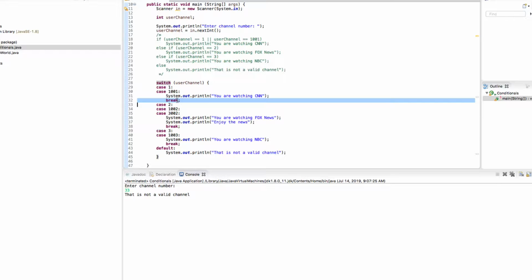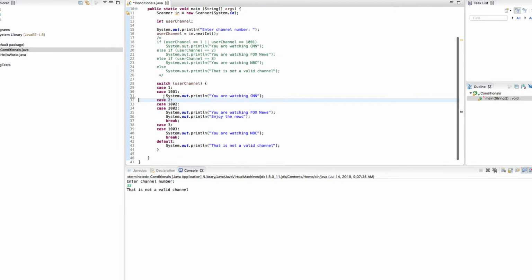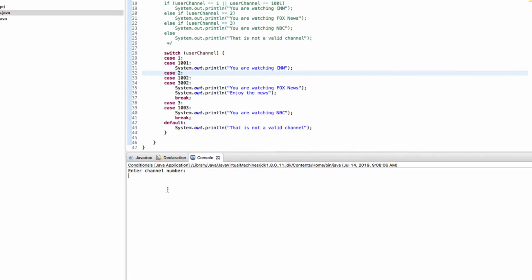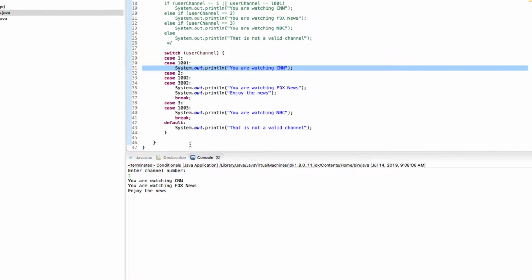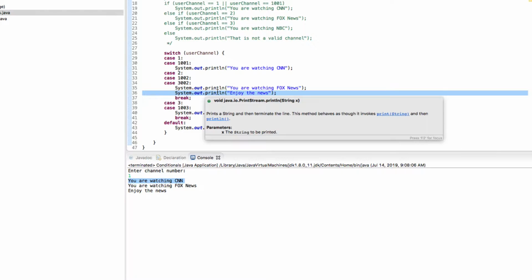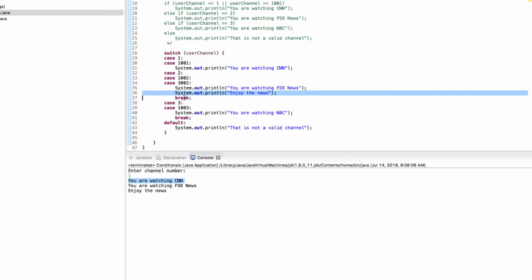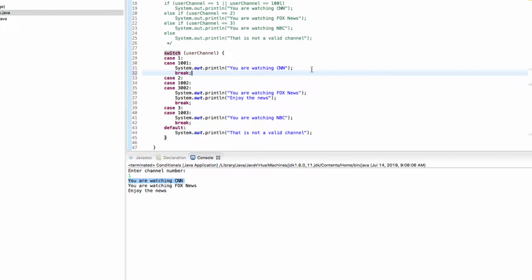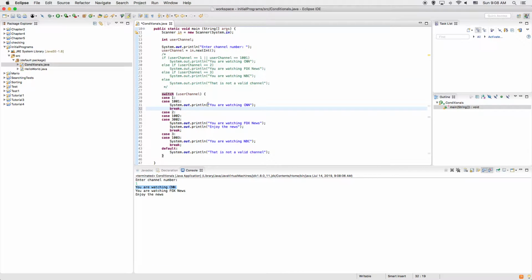So let's take out that break, right? So I'm going to type a 1 in now. And let's watch what it does. It came to this line and said, you are watching CNN, right? But there was no break. So it dropped through to the next executable line, which is this one, and it printed out, you're watching Fox News. And then it dropped through to here. But again, there was no break. And then finally it hit a break, which means go to the end of the switch statement. So the number one thing, do not forget your breaks in between the different cases, okay?